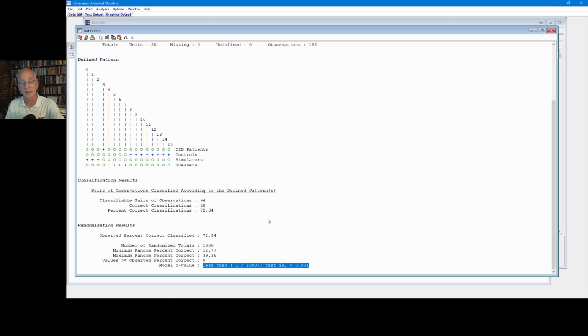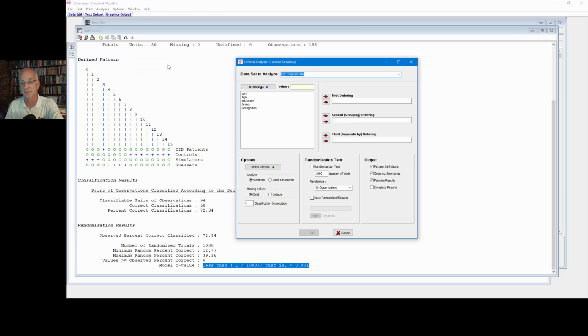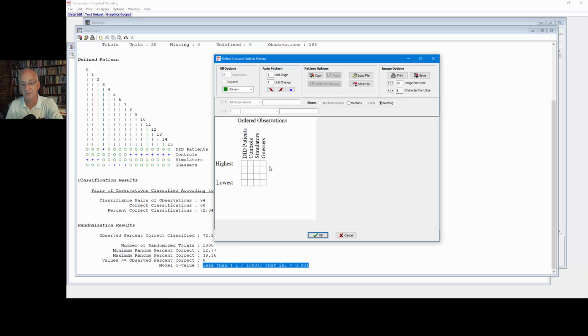So this is one way to analyze the data, or another way I should say, in addition to the build test model. Now let's check out a third way. So here we can go to analyses and now ordinal analysis, and we're going to cross the orderings again. Now notice here the second ordering is your grouping ordering. So we're going to put the group over there, and then the recognition we're going to put into the first ordering. Now let's define the pattern.